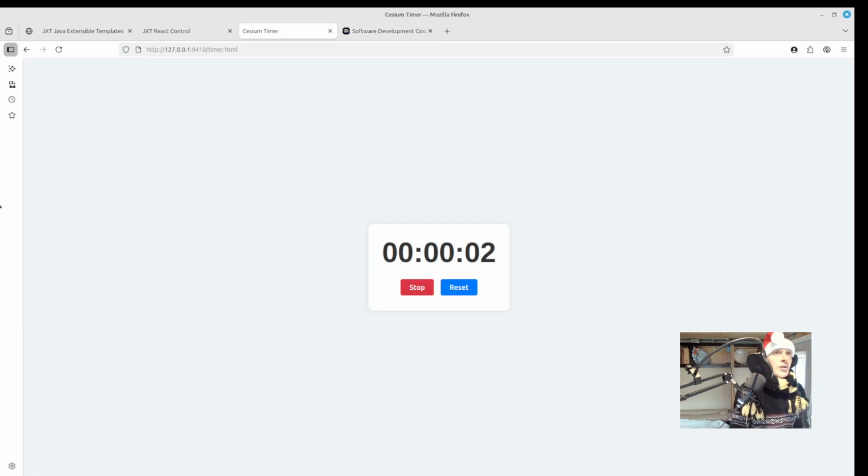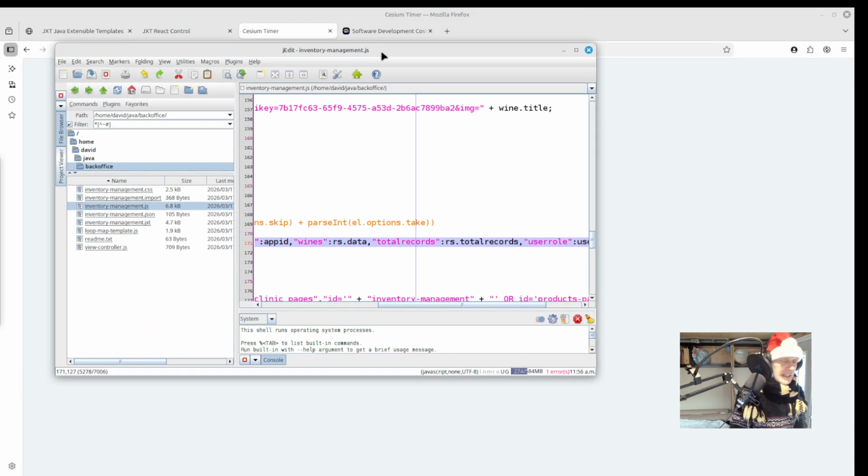Okay, so a little bit of basic syntax that goes into Java extensible templates. Those are JXTs. You can nickname them as JET because the first letter of each word spells out the word JET. So it's just kind of a marketing thing.